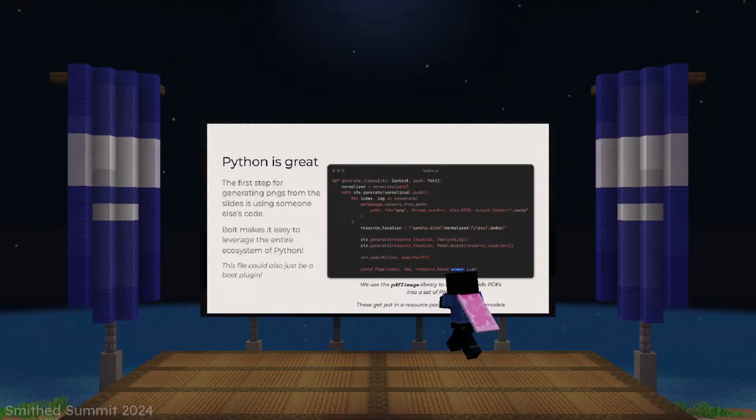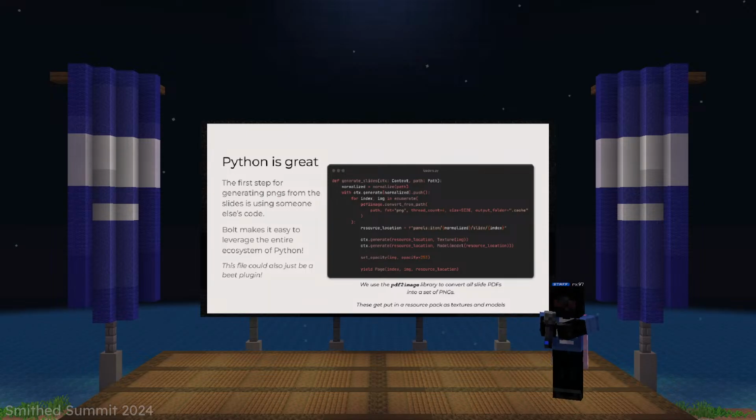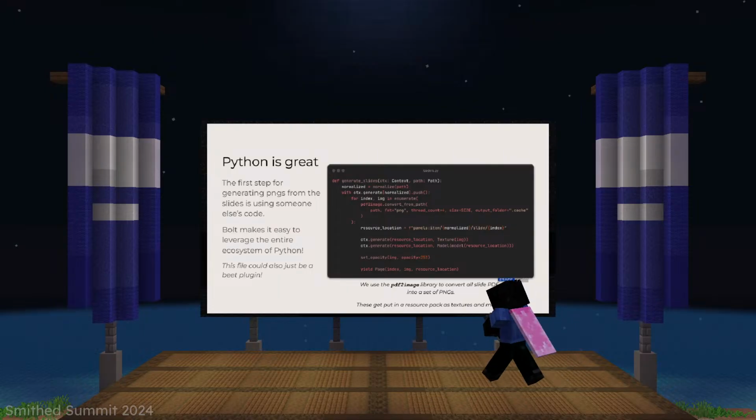But the main thing is we're using an external library here, pdf2image. This is somebody else's code that I have no idea how it works, but I used the one part that was useful for me. I needed to take one slide and convert it to one PNG at a certain resolution. And I need to generate all the Minecraft files to do that.